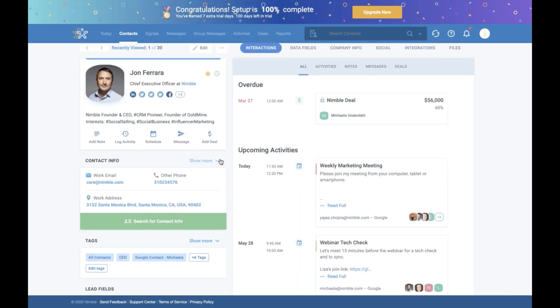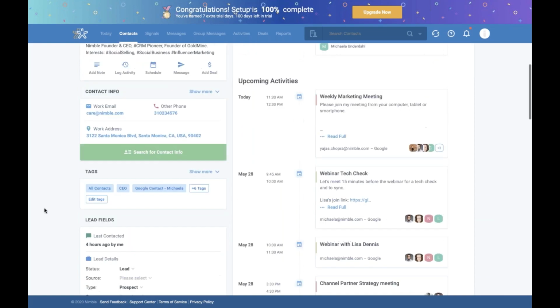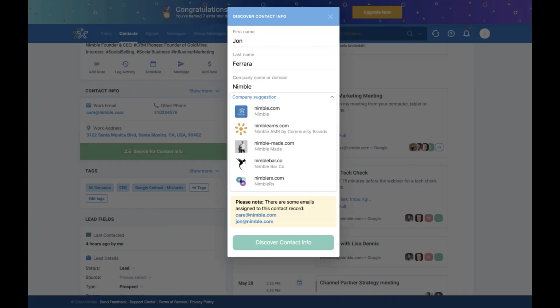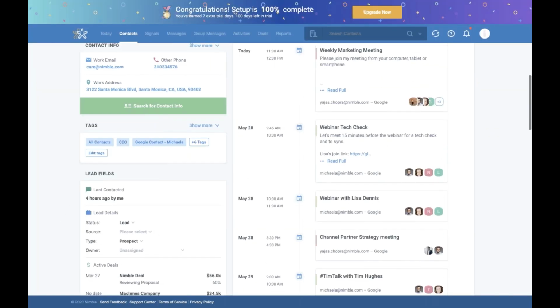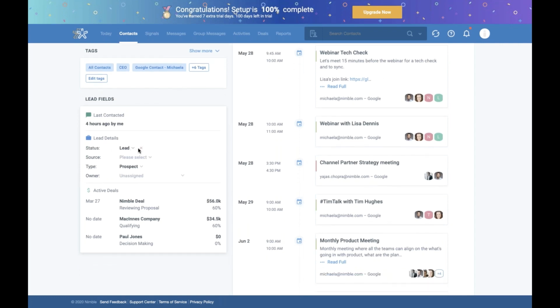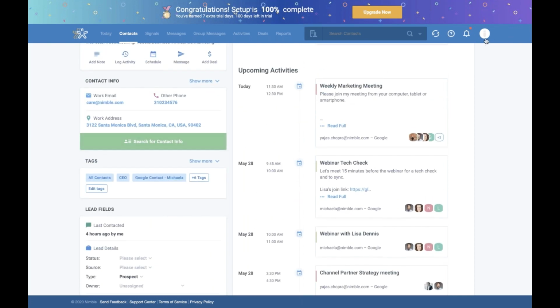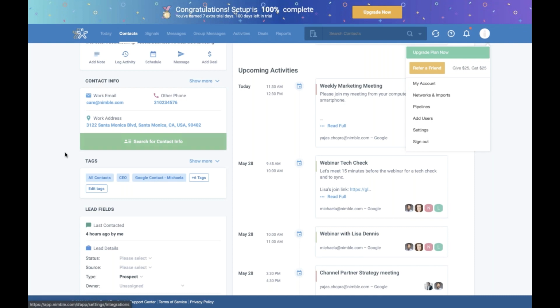You can also view the contact information. Use our contact discovery feature to find missing email addresses. So as long as you know the first name, last name, and the company or the company domain, Nimble will be able to find the emails for you. You can set up the lead details, and the individual fields here can be customized in settings. So the status, source type, and owner, this can all be customized. And you will be able to do that under settings and under custom fields.